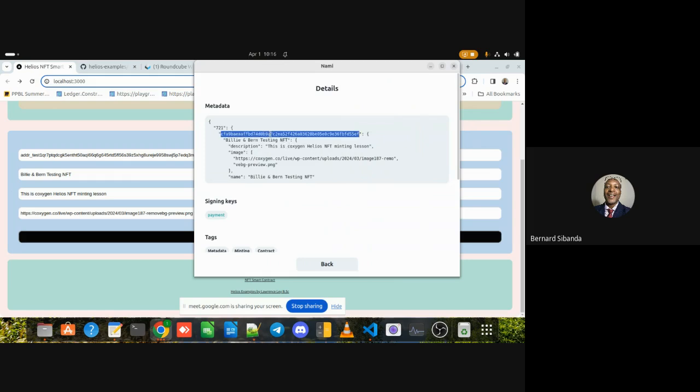This is the MPH, the minting policy hash. It is a hash of this data here, the minting policy. And what is the name of the NFT? It is this one. And in this case, it is 1. We've got a 1. The description is there. Here is the image URL I showed you. There is the name.